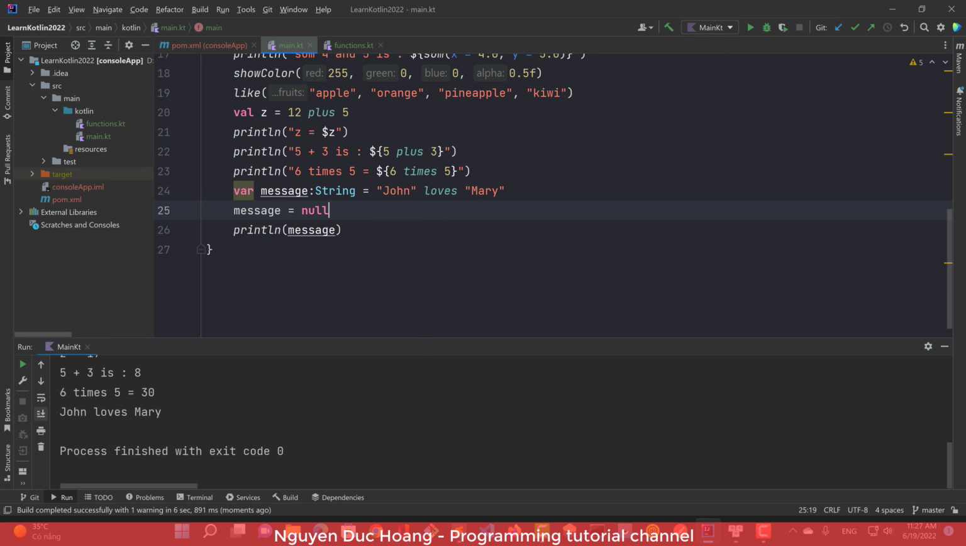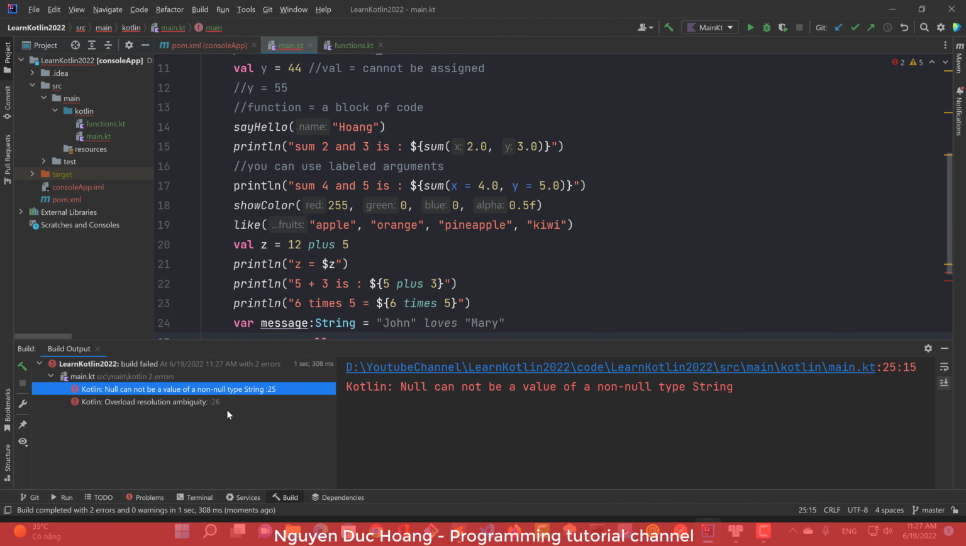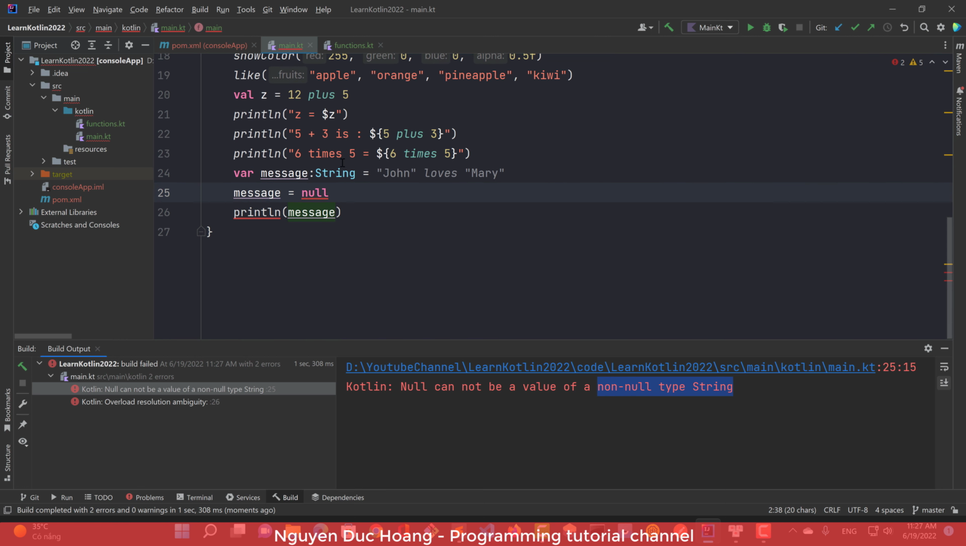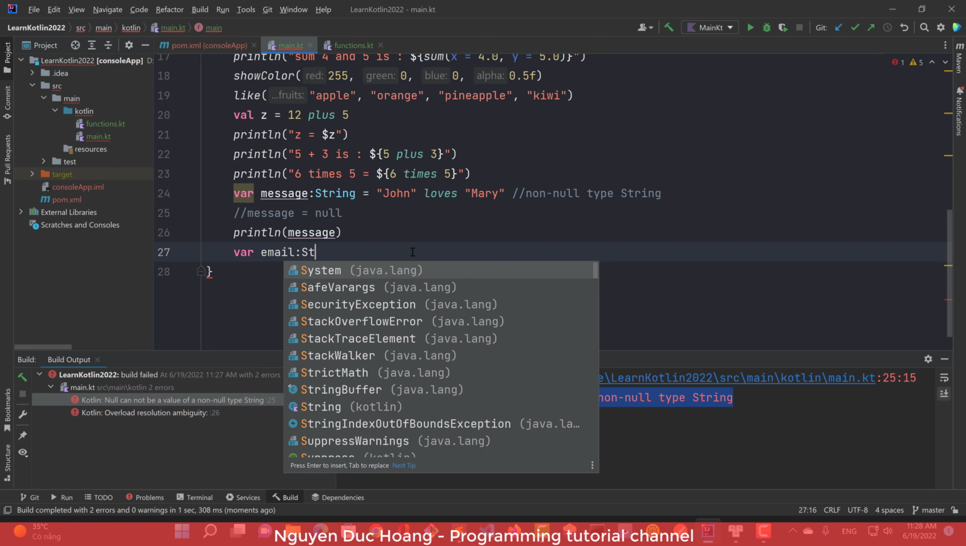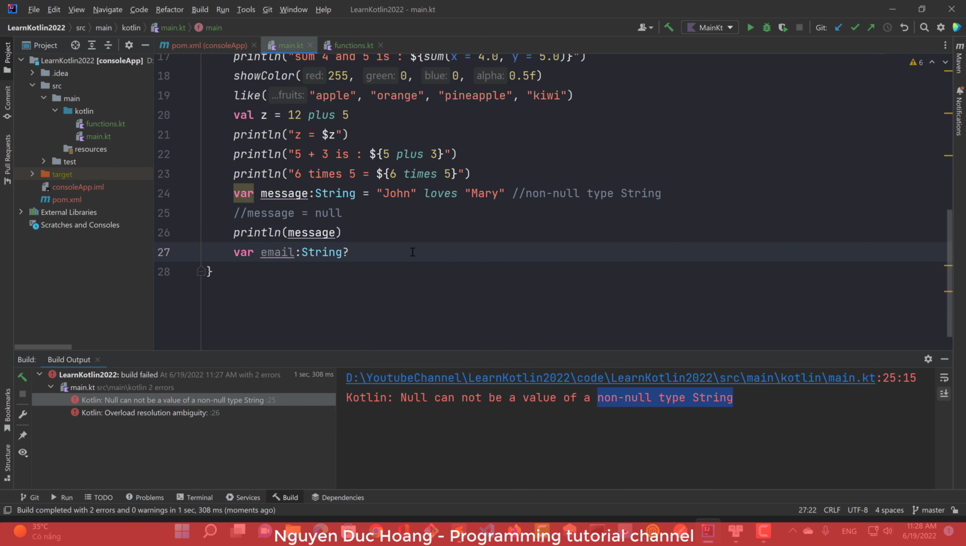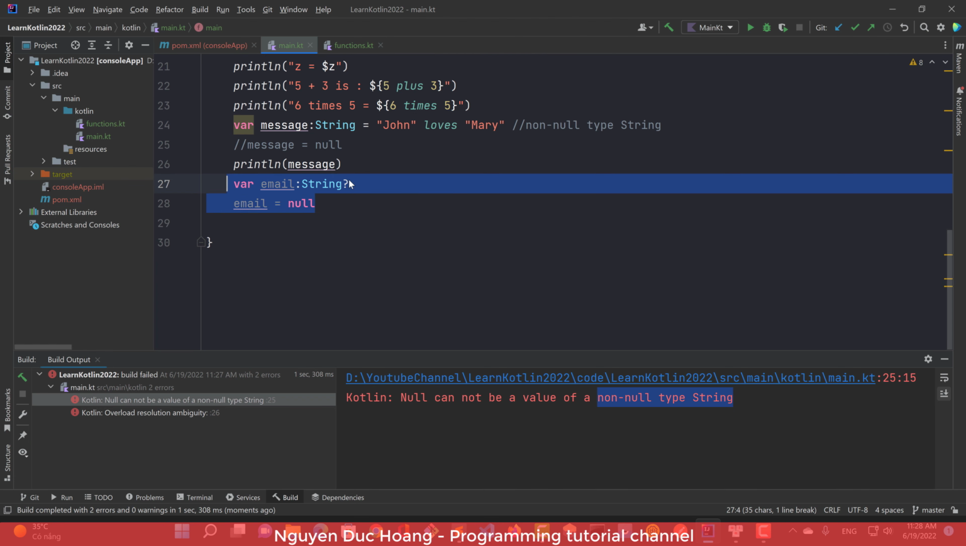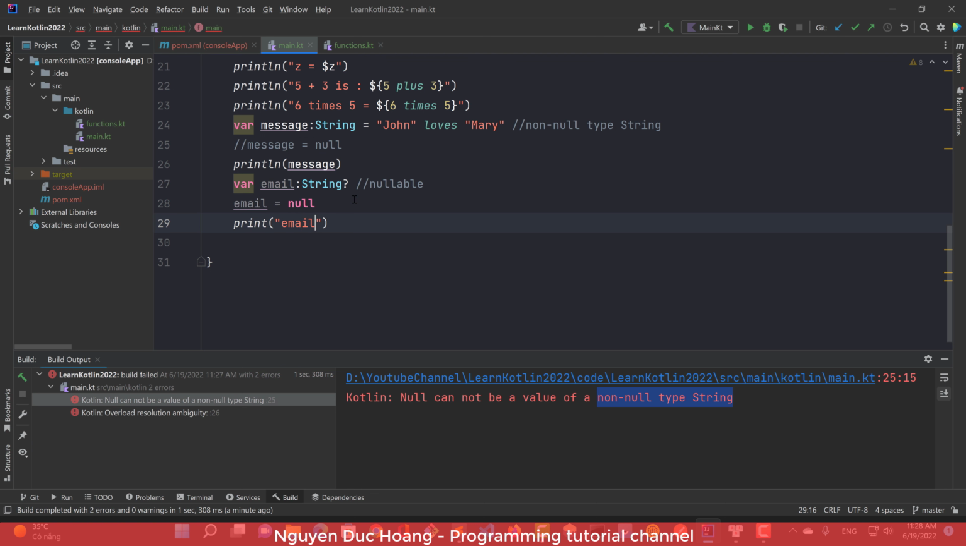So now I assign the message to null, and the error occurs because null cannot be used for the non-null type String. The default String in Kotlin is always non-null. Non-null means that it must have a value, an initial value. Otherwise, you must use an optional variable. Like this, we define the email. This email can be null or an optional value. Yes, question mark is optional. This is a nullable or optional value, and you can assign this to null. And you can print email is equal to $email.